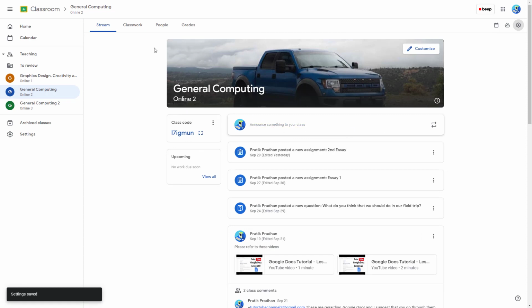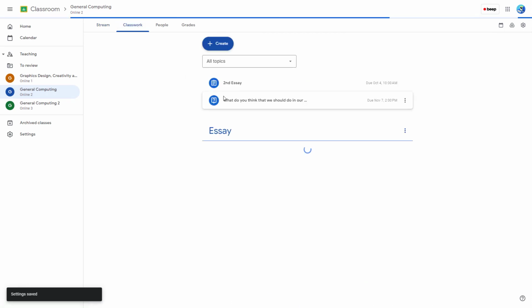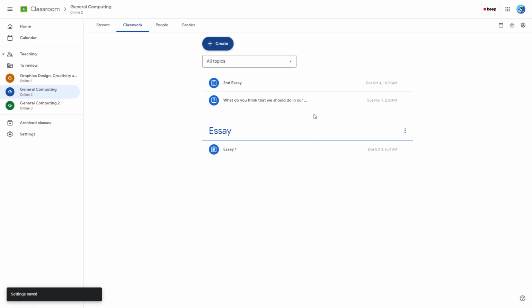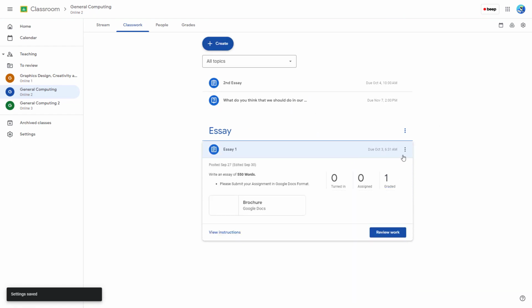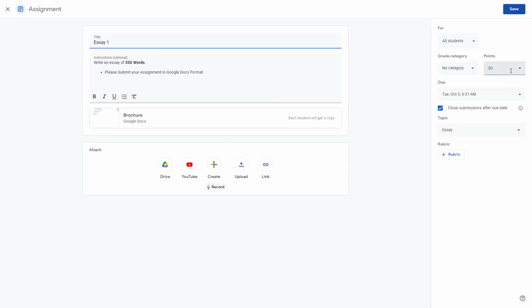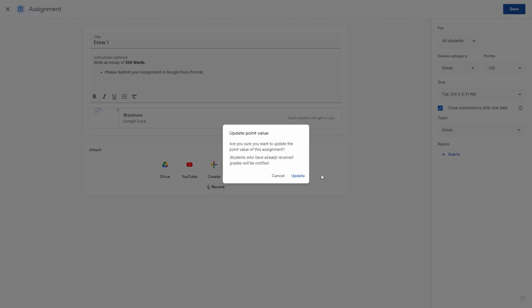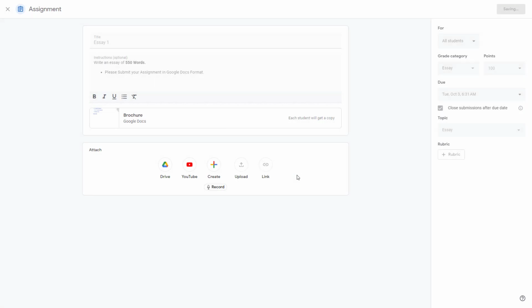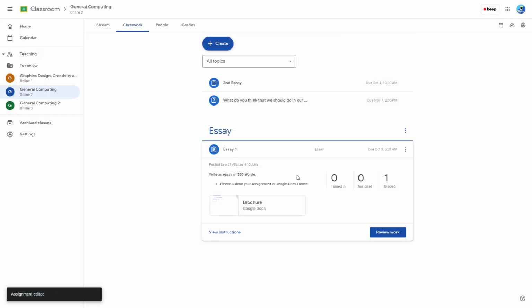Once I do this, I'm going to go over here to the coursework, and you can see that you got the essay right here. If I go here, this is what I have, but let me edit the essay. You can see that the points say 50. Let me make it 100, and then this is what you have. But what you can do is choose, for example, essay, and this immediately becomes 20%. So I'm just going to update this, and it gets updated to 20%.